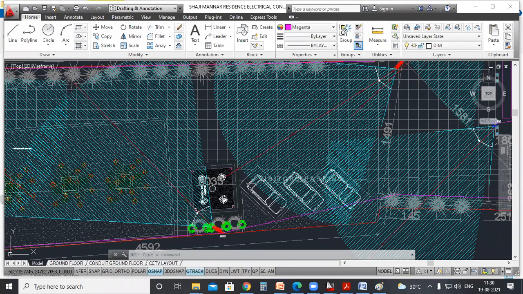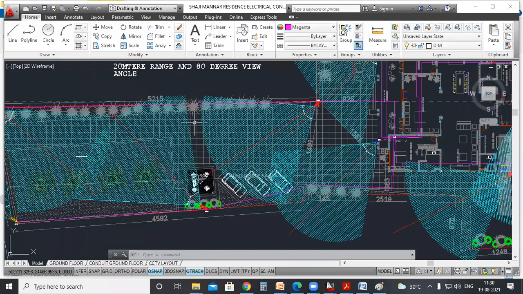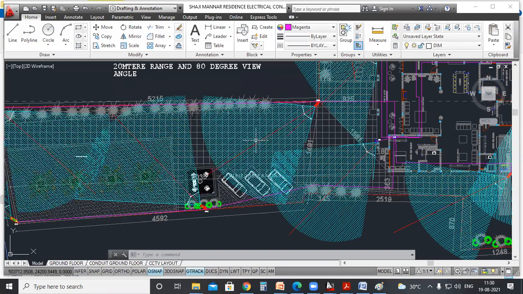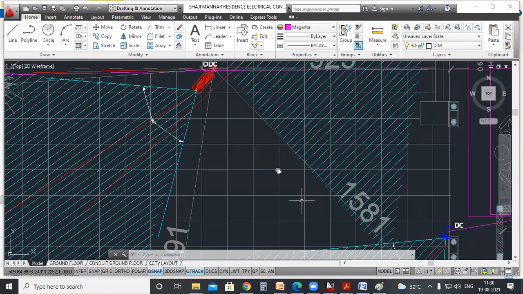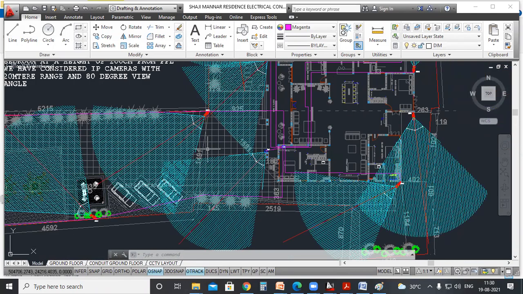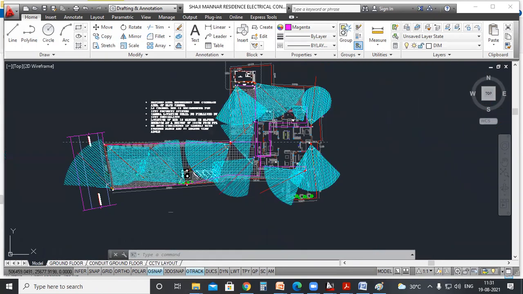This one might be a blind spot area, but not an issue, because a person who enters this area has to pass through the surveillance part. This one also might be a blind spot area, but that one also is not an issue. This is like an island portion. Okay.